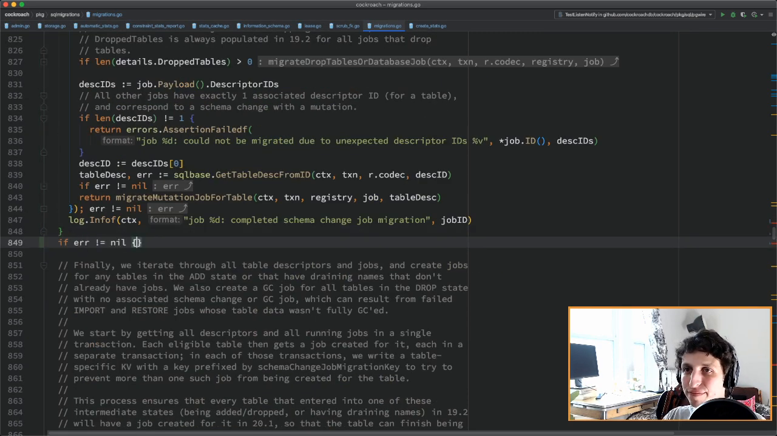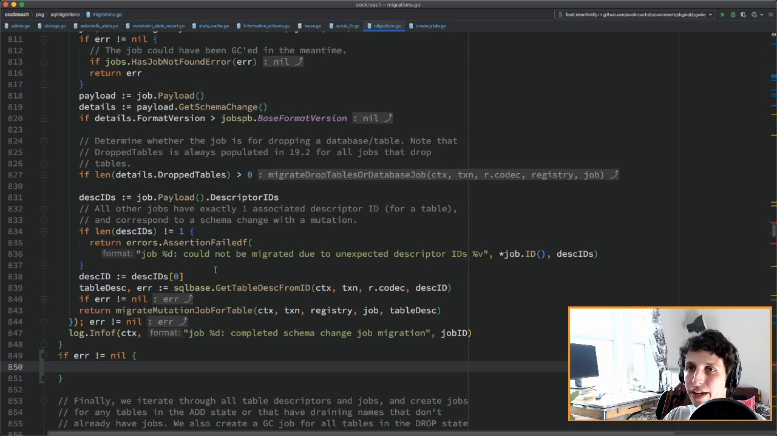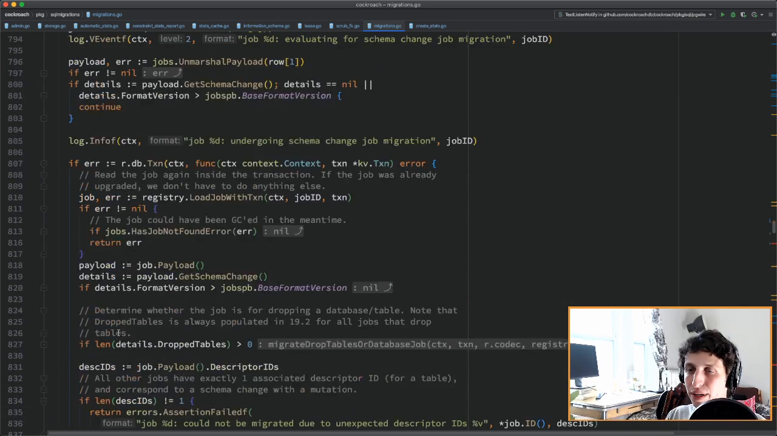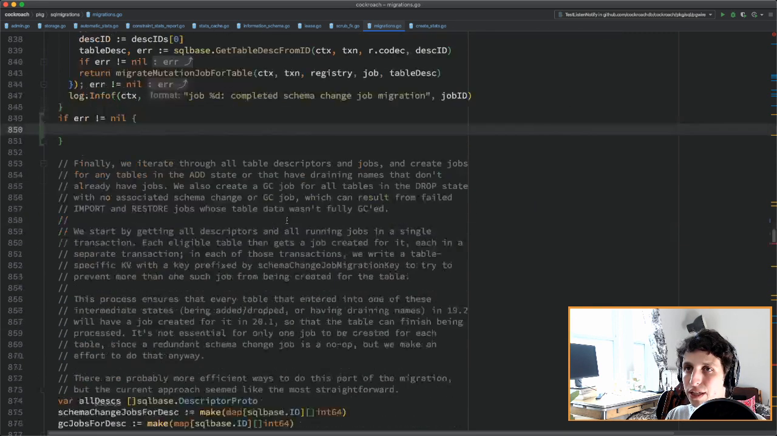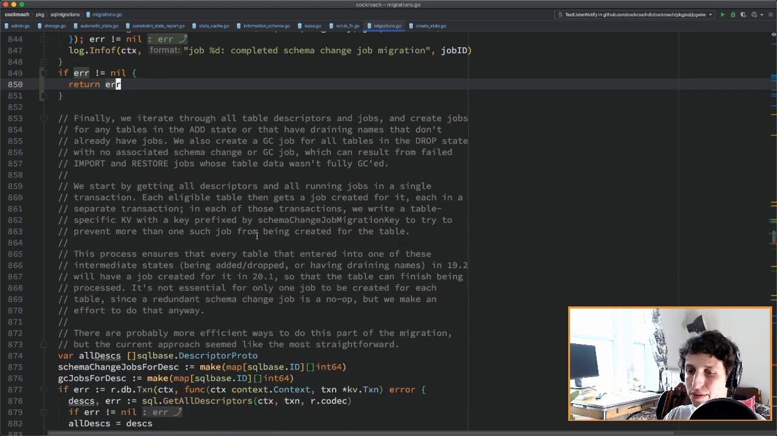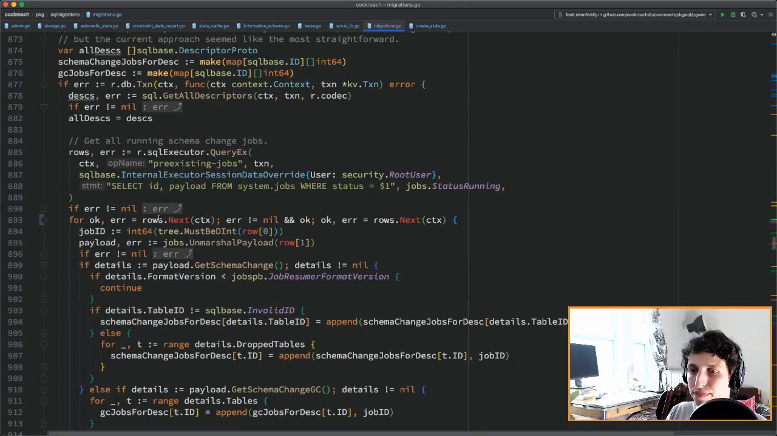If error is not equal to nil. Now what do we do in this case? If we get an error at this point, we can just return it. We're allowed. Cool.